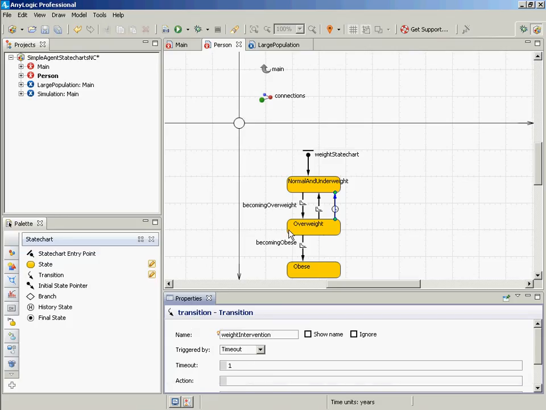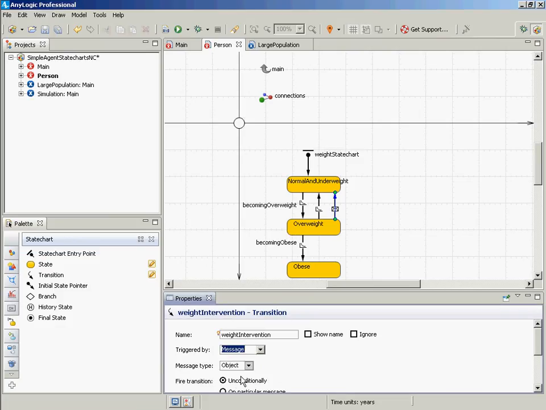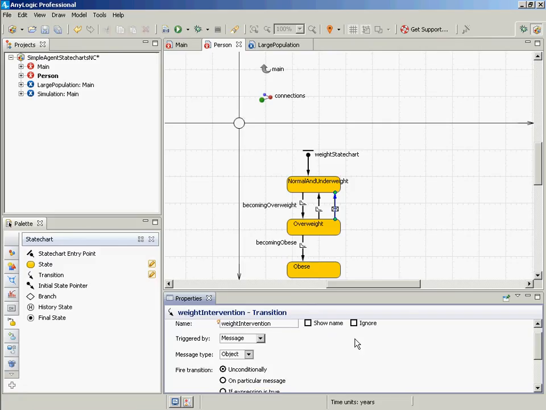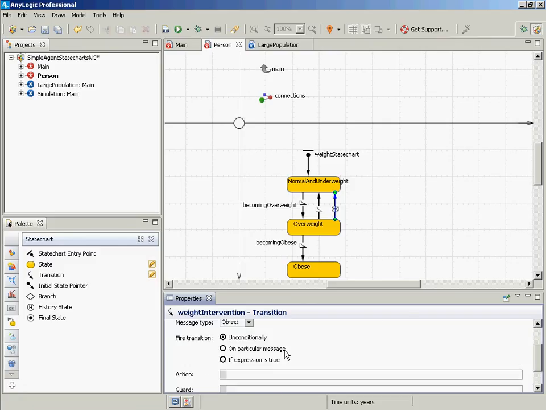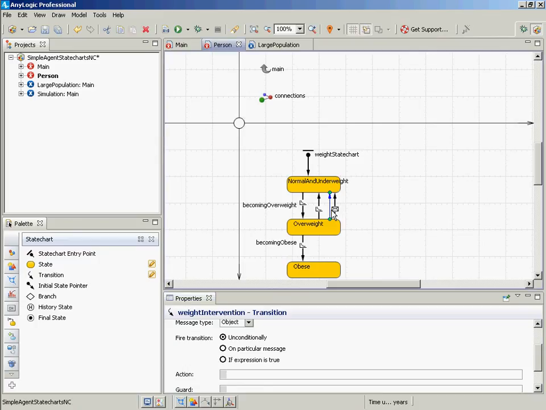In general, we want to test the message, see what it says. Does it say you are infected, or does it say you will lose weight? In this case, we'll set it to be a message transition and have it be unconditional. Okay, message transition unconditional.